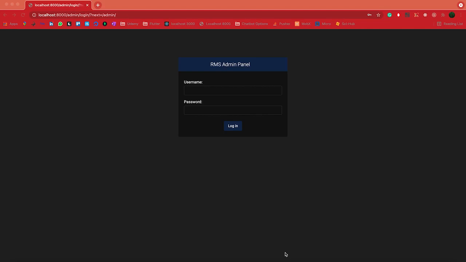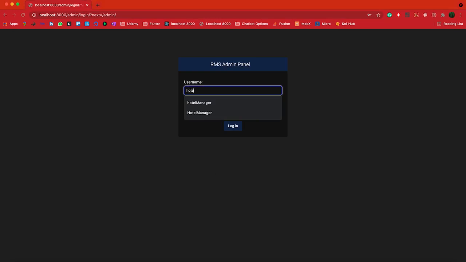And also there is a special kind of user known as a virtual waiter, which will be used by the customers who are involved with the ordering process at a restaurant. So first, let's look into the administration panel of the system. Here, the hotel manager has to supply his username and password and log into the system.